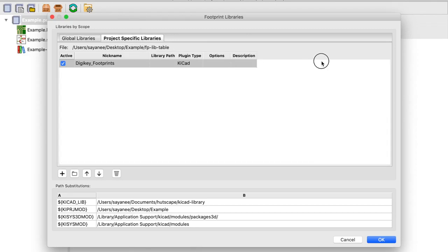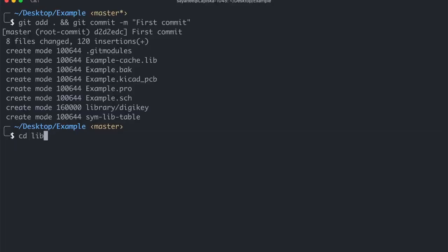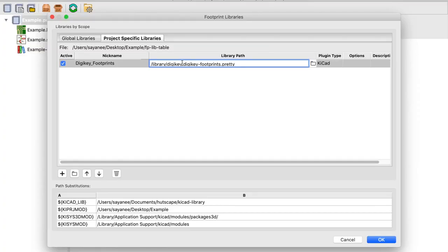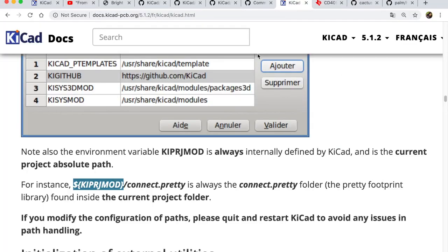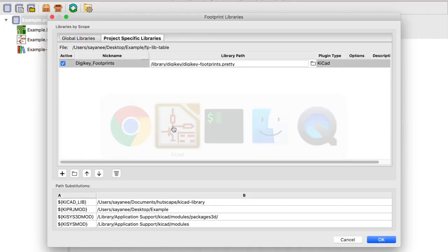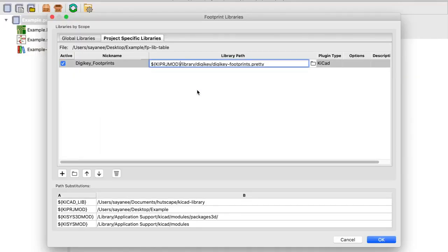So I'm going to also come to the library path. So let me get to the library path, and it should be under footprints.pretty. So I'm going to copy this and put it here. And as usual, I'm also going to get this environment variable, which refers to the current project absolute path, and I'm going to append it right here.